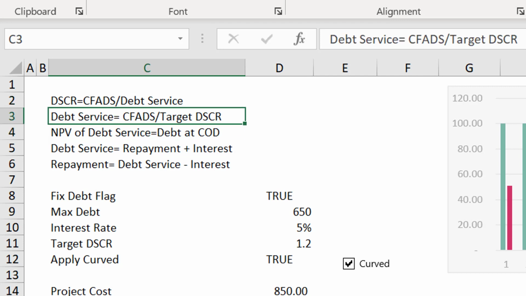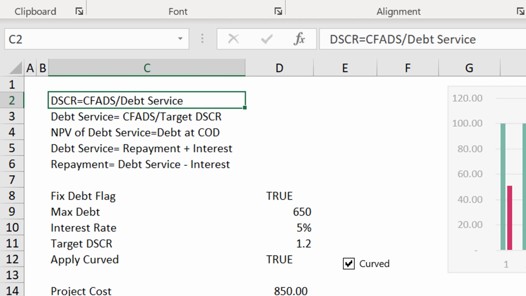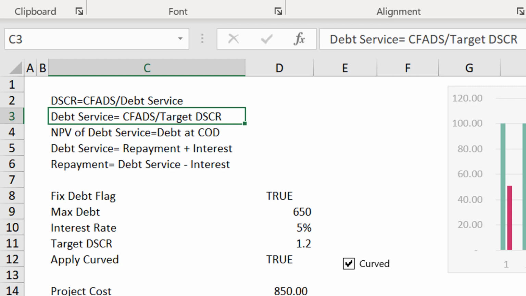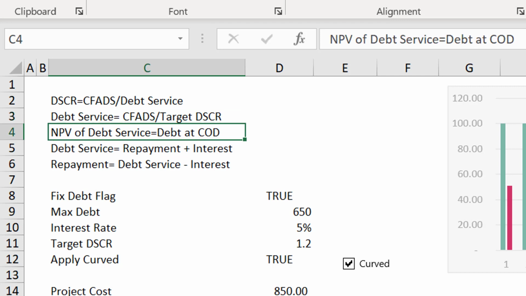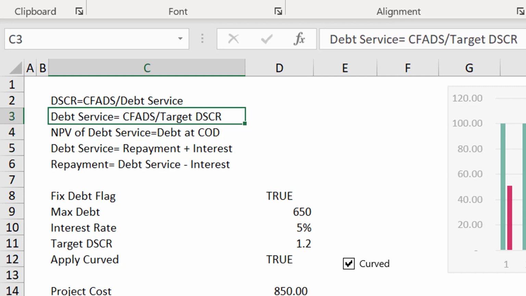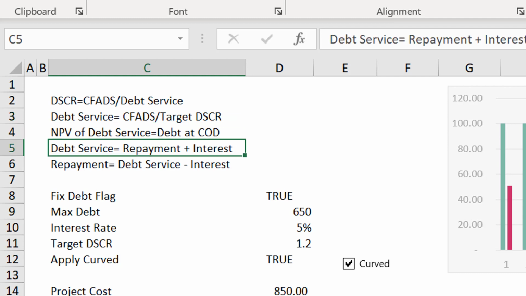So what I do for normal situations is you first figure out the debt service from our DSCR formula. DSCR is cash flow divided by debt service. Then you reverse the thing around. You do some of your fancy algebra and figure out the debt service is cash flow divided by DSCR. Then you can say the NPV of the debt service is the debt at the COD. That's the key thing. So you size the debt with the sculpting from the debt service. You size the debt from the debt service, and then you split it out and everything else.